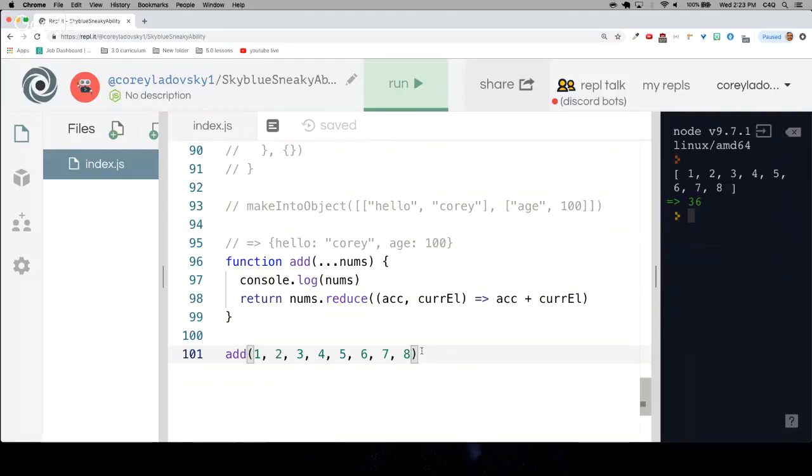How do we get 36? Oh, 36 is at the bottom. This is the return output here. Maybe we'll do better at math here. 15.